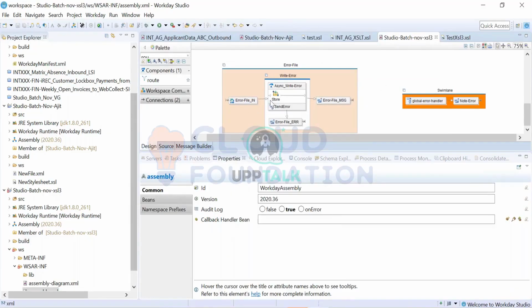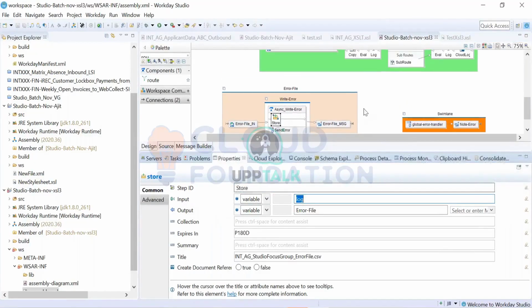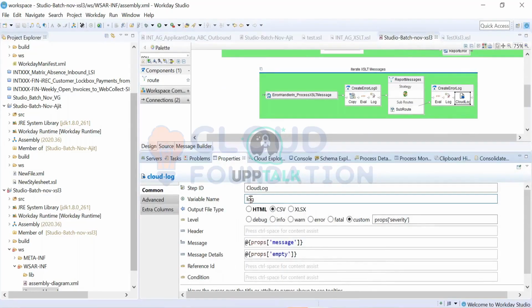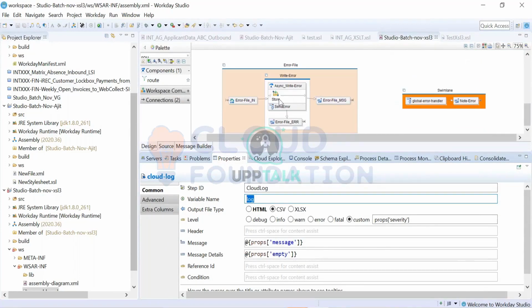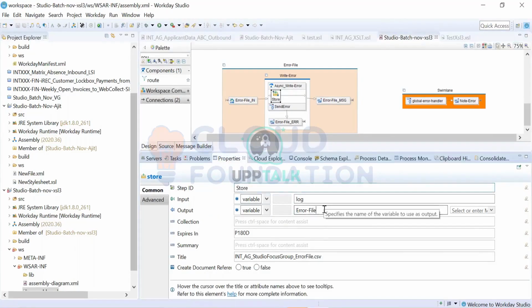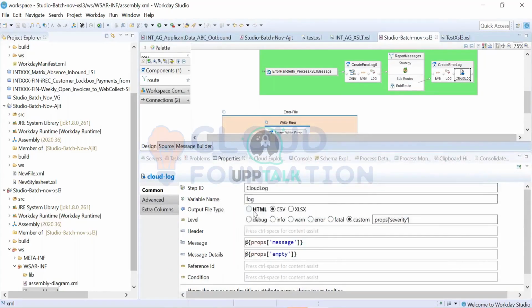So I'm trying to save the error log file. Now I'm taking the input from the variable log. Where did you find this variable? I defined this variable here. Okay, I'm going to store my error log file. This is the name of the file. I want to give, let's say, errorfile.csv, or I prefer, to be honest, HTML. That's very good, even I would prefer you to prefer HTML. So let me put HTML here.